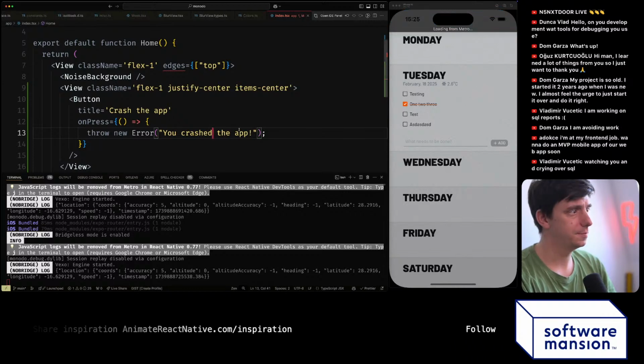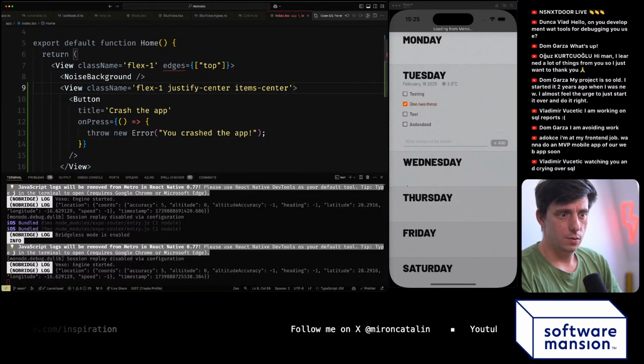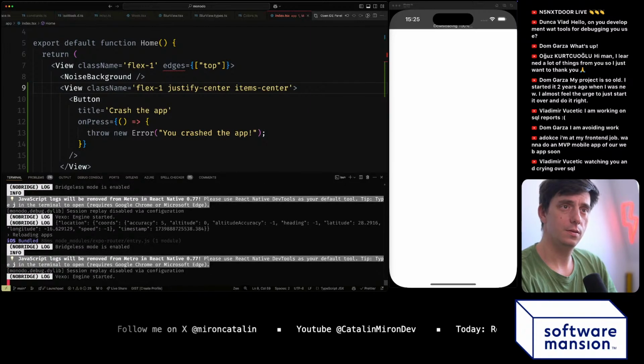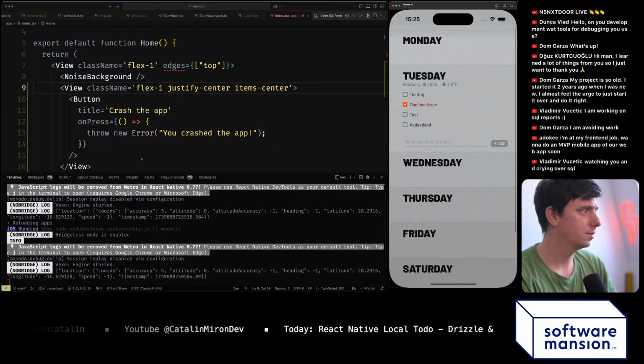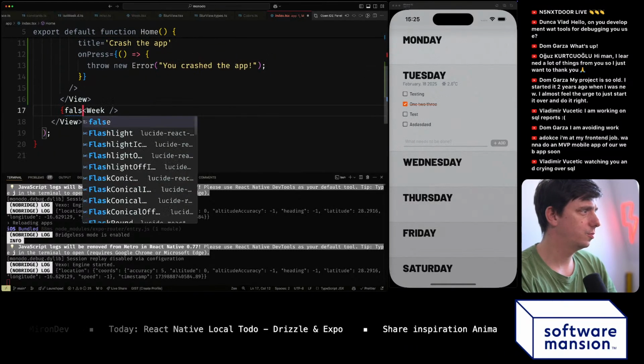Where is my button? Where is my button view? Do we have a button somewhere? No, we don't have any button. Where is the button though? So I'll do false here.